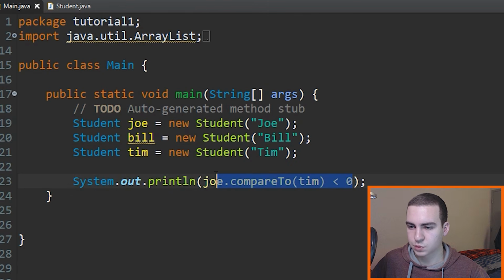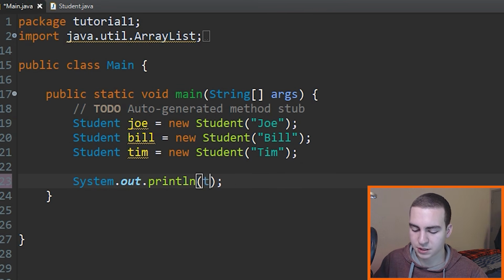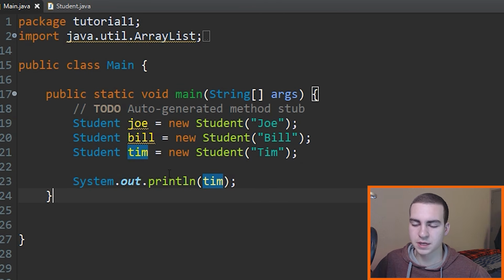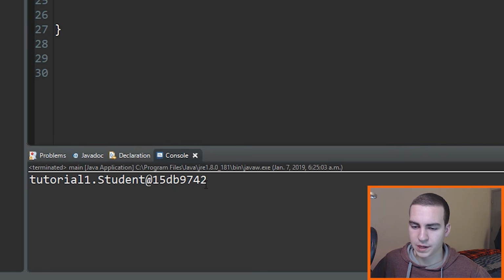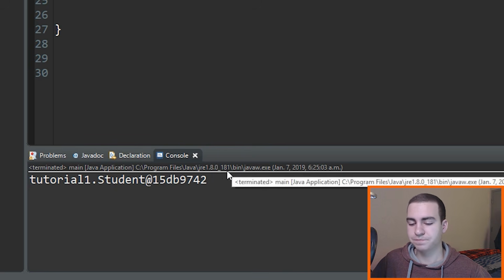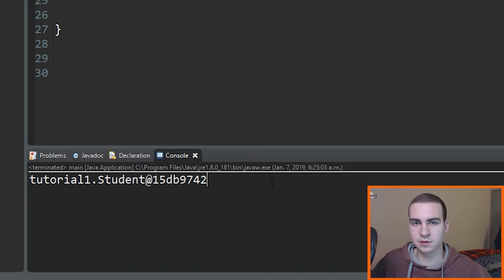So I want to show you first what happens when I just want to print out my object to the screen. So I want to print Tim, and maybe ideally I'd like to see Tim's name come out to the screen. Well, look what we get here. We get tutorial1.Student@ and then all these different letters. What this is printing is actually the memory location of our object.